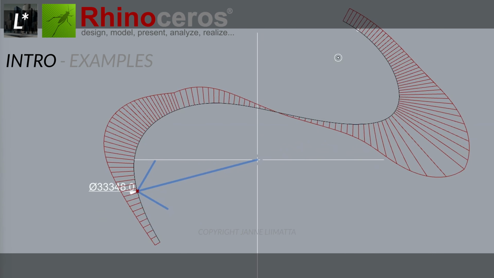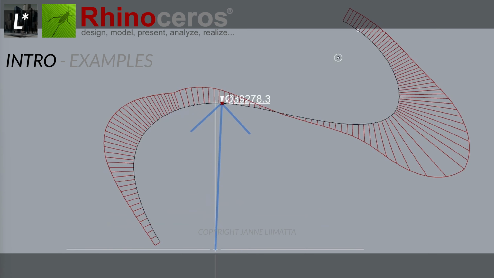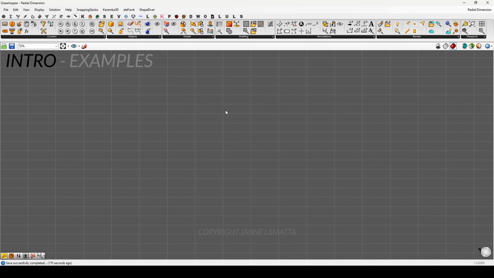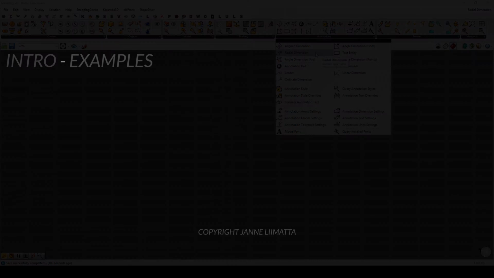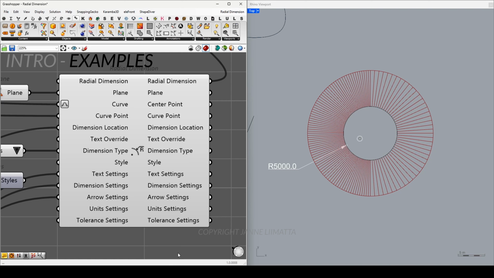Hello! After watching this video, you will know how to use the Radial Dimension component. It can be found in the Rhino tab's Annotations section. Let's get to examples. The component can be used to create and edit radial dimensions.